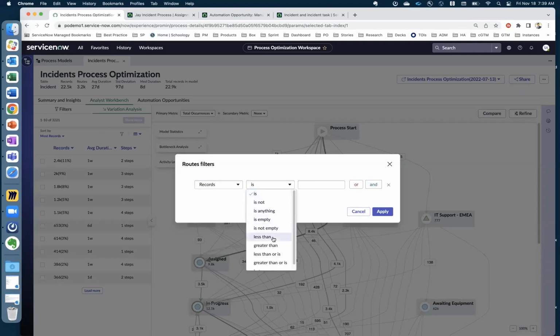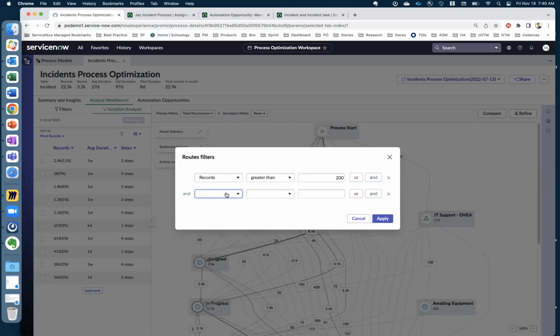If my cases are greater than, let's say, 200, because I care about volume, because with more volume, if this is an automation opportunity, the better the ROI. Then I'm looking for complexity. One field that gives you an indication of complexity is steps. So if my steps are, let's say, less than 5. The good thing is you can filter, because these number of routes, if you see where my mouse is, is more than 3,000, and it's like, okay, it's too much. But I want to go into anything that is high in volume, low in complexity, and maybe the time factor as well: average duration is more than 1 week.